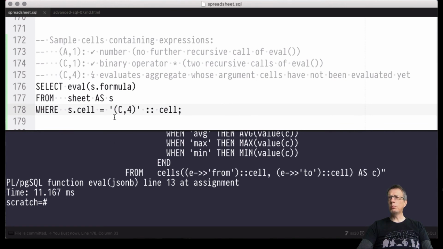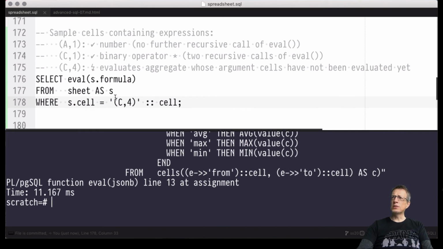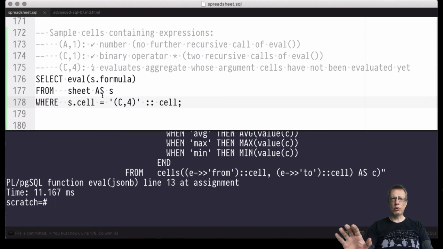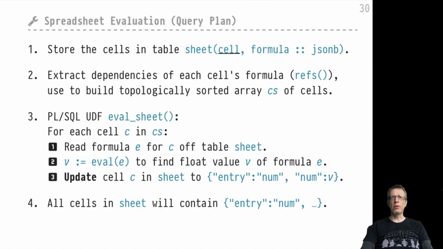All right, so that would be the eval function. So now let's tie everything together. Now let's finalize the entire thing. Let's use the topological sorting, and let's trigger evaluation of the individual cells in our spreadsheet in the correct order. This will tie everything together. So that would be our grand master plan for the evaluation of our spreadsheet.